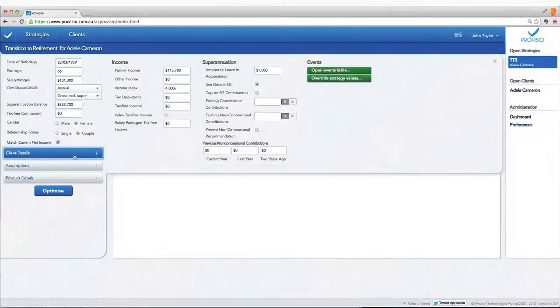Now, we'll set up her income and super details and her planned financial events. Her current salary sacrifice is $400 gross per month, so $4,800 per year. She hasn't made after-tax contributions in the last 3 years, so I don't have to fill in the non-concessional fields. With Provisio, you don't have to fill in every field, just the exceptions. My preferences are set to leave $1,000 in accumulation. I would override this if the fund's minimum balance or client's insurance required more to remain in the account. The income index is already set to 4%, and the client agrees this is about right.